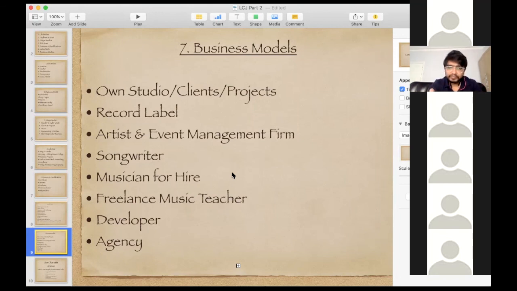Artist and event management firms are something very common in Delhi. You do a gig for someone, you are an artist manager, you are an event manager. You just have to organize the event, get all the logistics sorted, get all the payments, and give the payments away. That's what people don't do in Delhi. They don't give the payments to the artist.